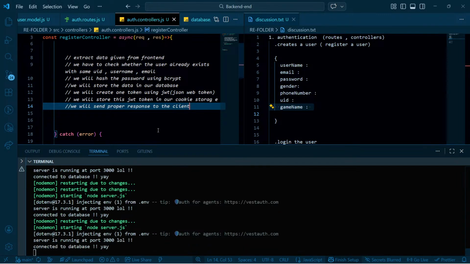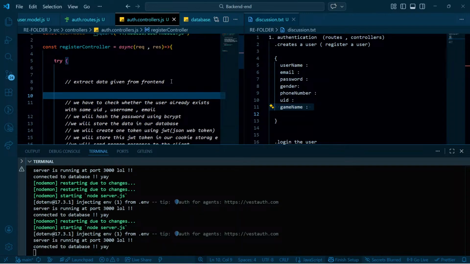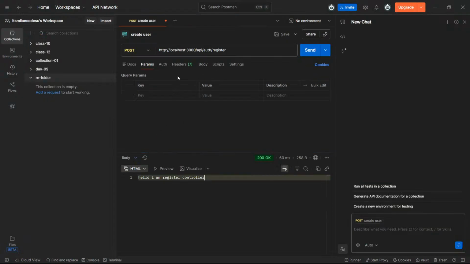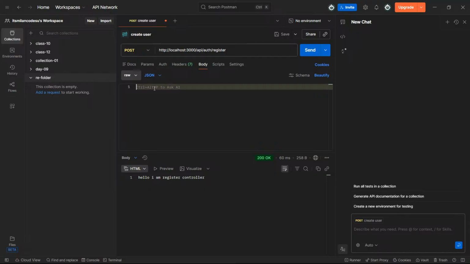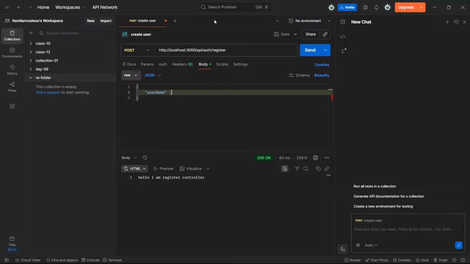So let's do this. Extract data given from the front end. We will give data in our body in JSON format like this. What data do we need? Username, in our JSON format, username is equal to, as you can say, test. And email, you can say test@gmail.com.